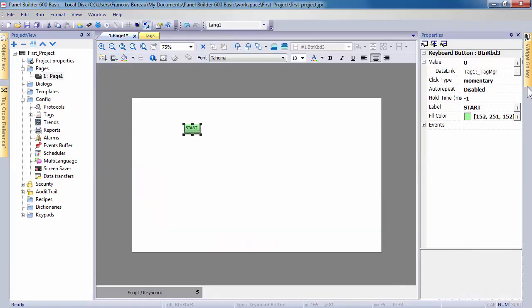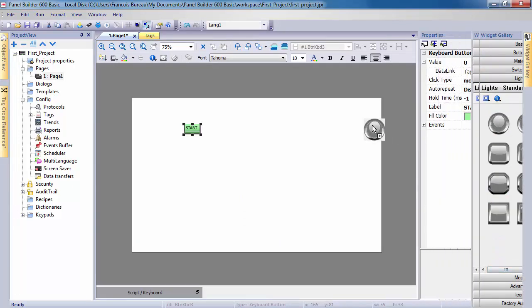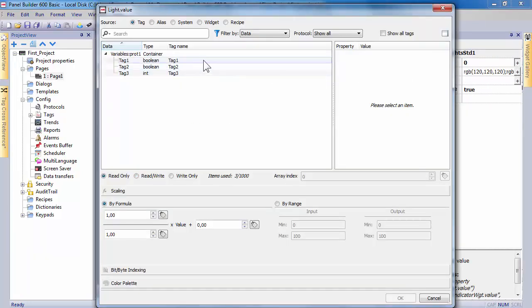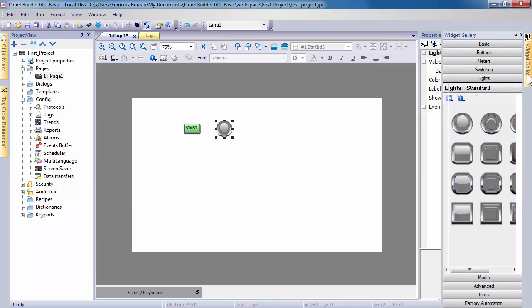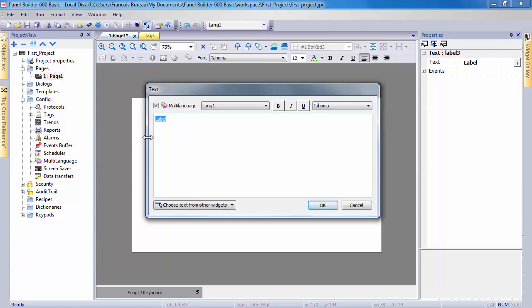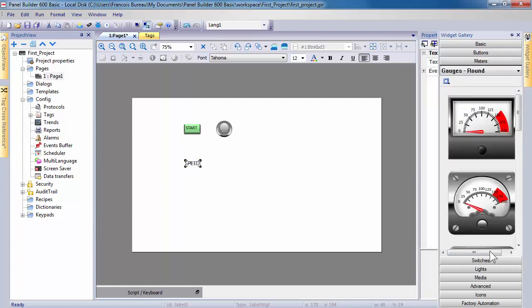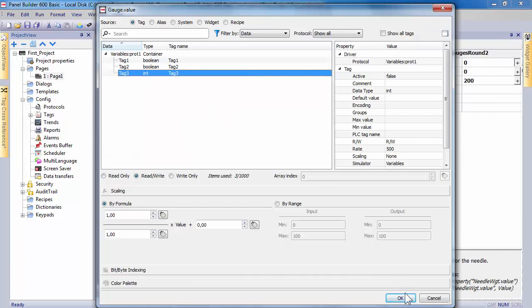Repeat the process of adding for another widgets, chosen in the widget gallery. Like a light widget to display the status of previous tag selected and attached to the button. A label to write a static text. Meters to have a dynamic view of analog tag. Select and attach to the tag 3 for instance, previously created in your tag editor. The same tag could be used several times on several different widgets.